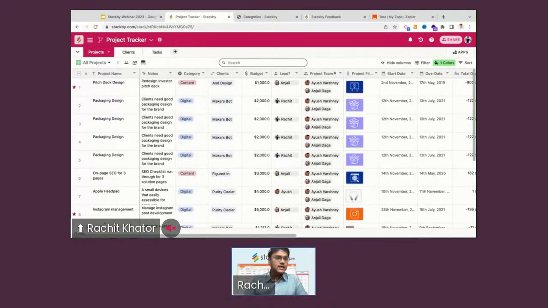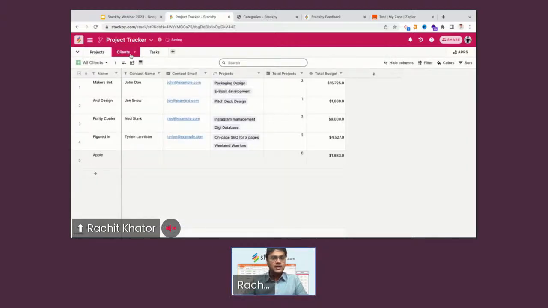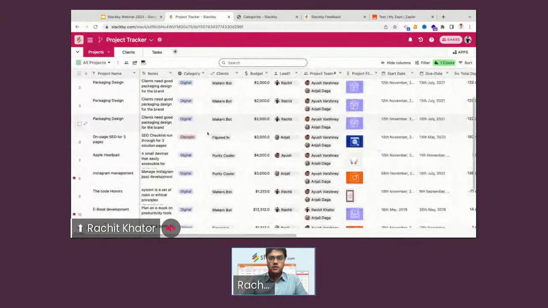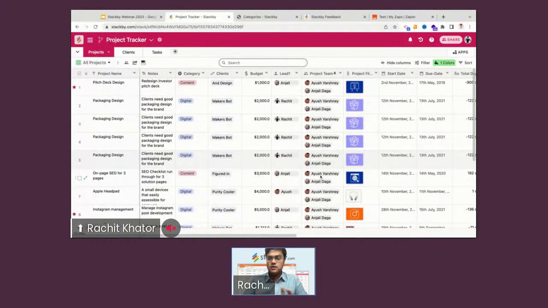Now you see within a stack, there are tables. Here we are essentially managing projects for our clients. Assuming I'm running an agency and I have multiple clients and I have multiple projects going on with those clients, and I have to manage the tasks and activities across those clients. So there are three tables: projects, clients, and tasks. What I can then do is, it basically looks like a spreadsheet. There are rows and columns.